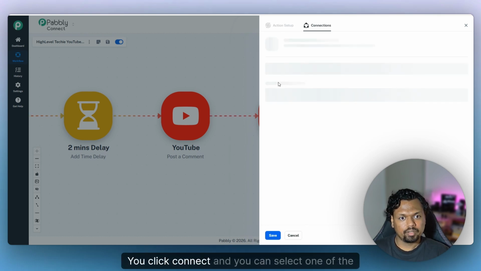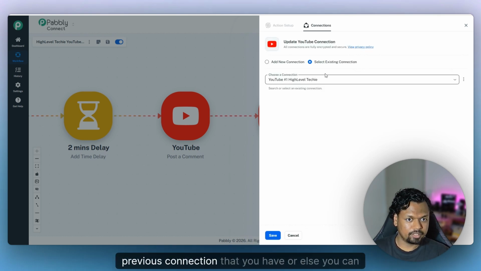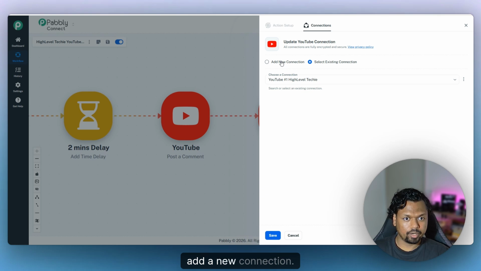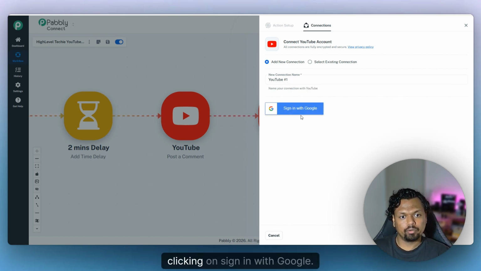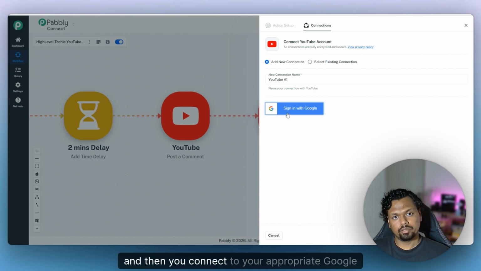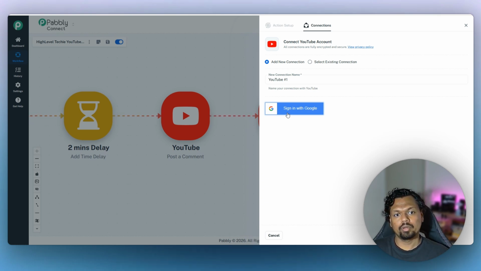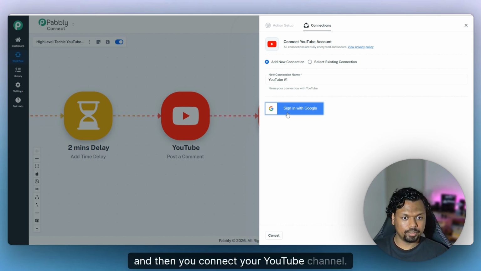You click connect, and you can select one of the previous connections that you have, or else you can add a new connection. The way you add a new connection is by clicking on sign in with Google, and then you connect to your appropriate Google account, and then you connect your YouTube channel.